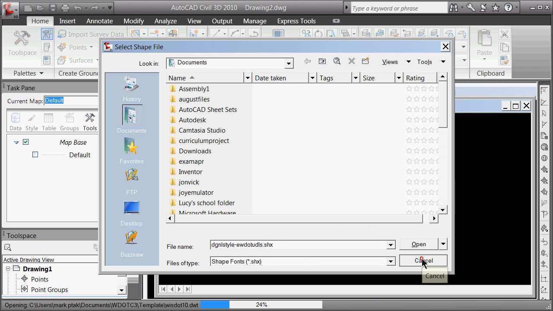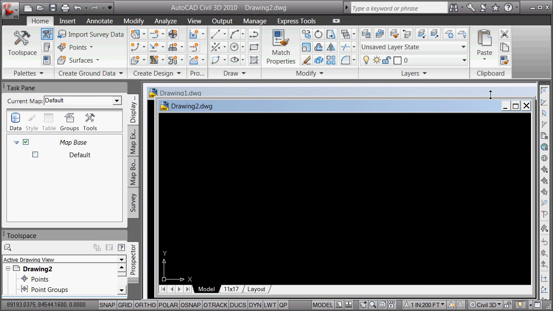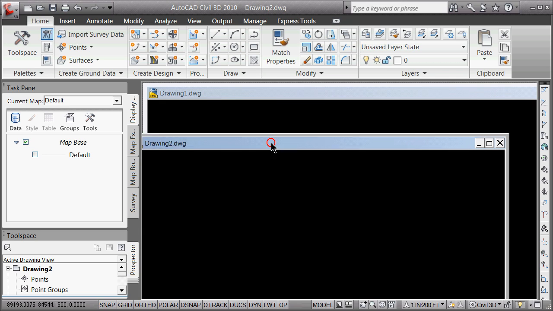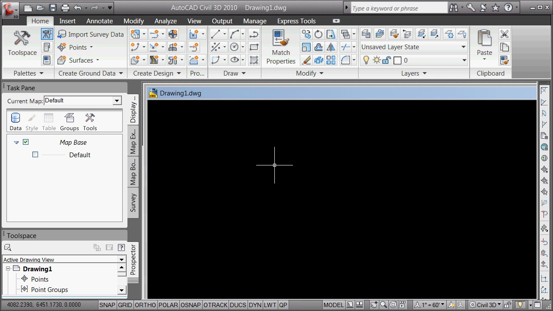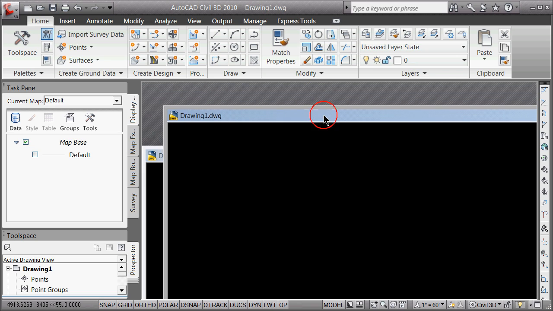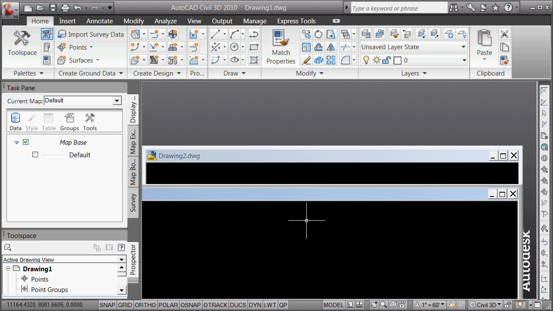Hit cancel because it's looking for a font file. I'm going to close this out. Closing out drawing one. I'm going to get rid of drawing one.